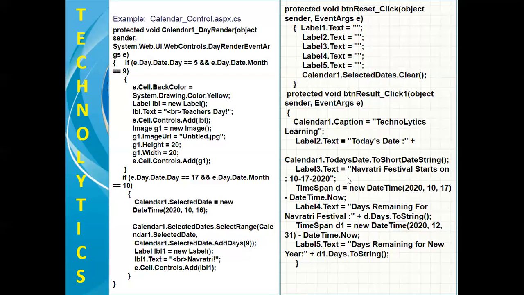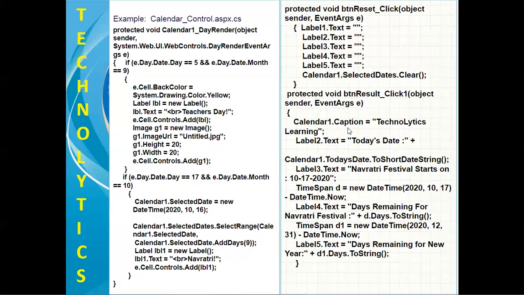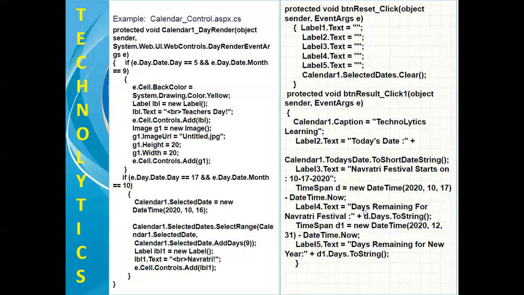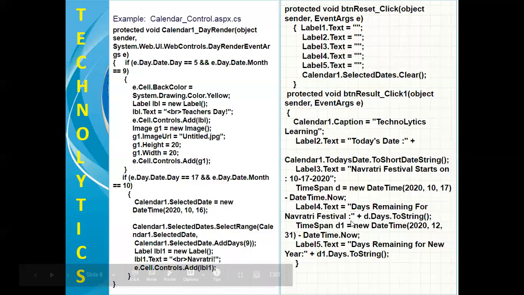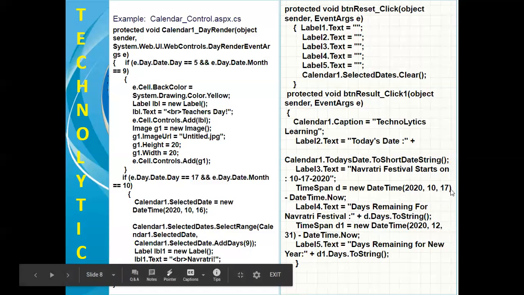In which object? In object D. Okay. Now next in label 4, we are going to show that difference. How are we going to show it? Days remaining for Navratri festival. Why do we give this date? Because on 17 October Navratri is going to start.